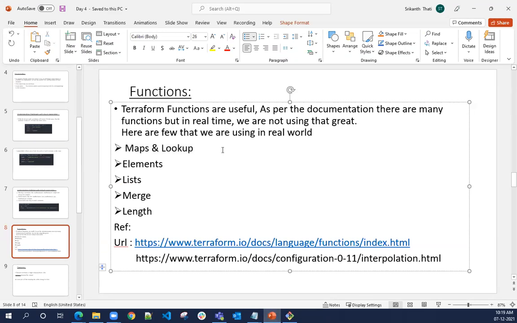See, so far, what are the things that we have covered? Count.index, element, function, maps, and lookup. Merge also. Yes, merge as well. Now the last topic for these functions is length. This is also a simple topic.